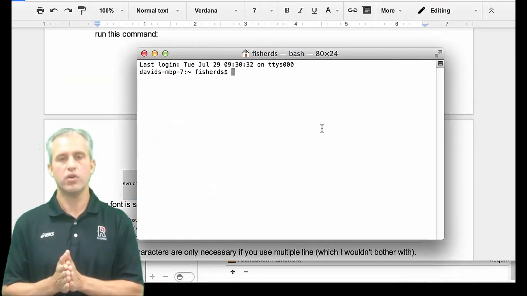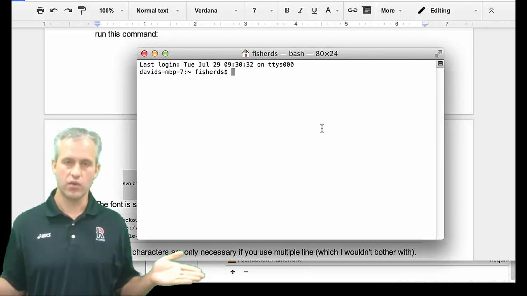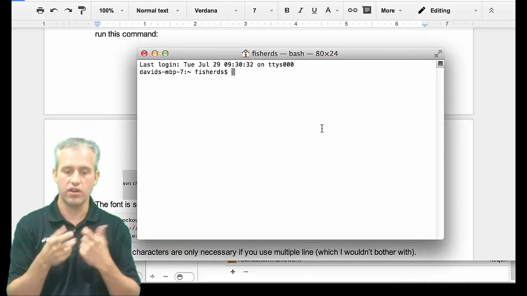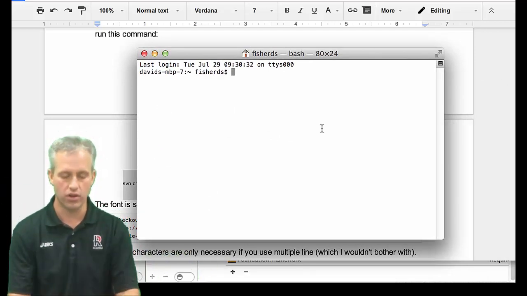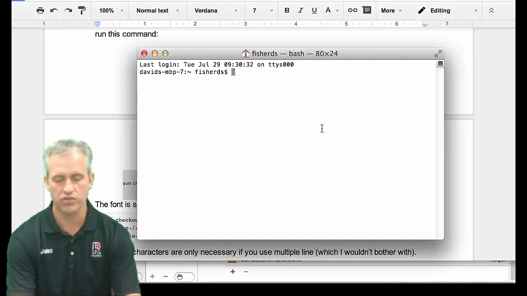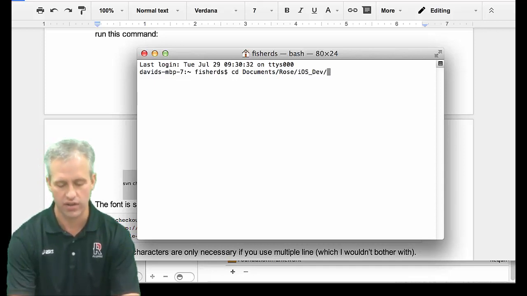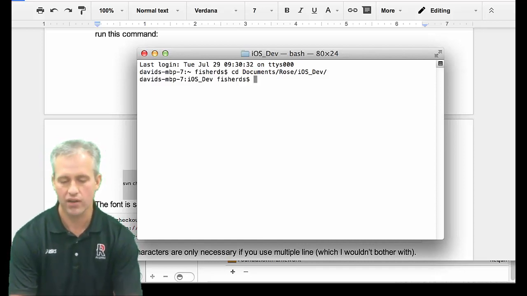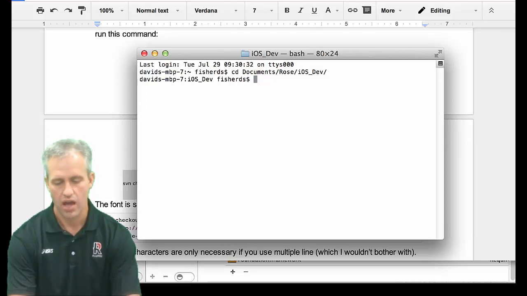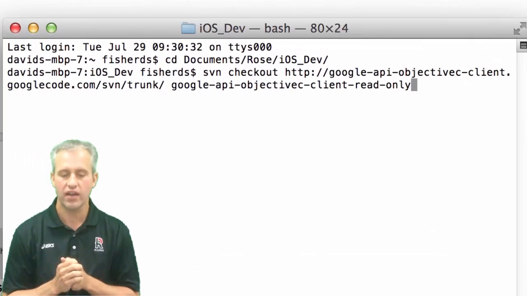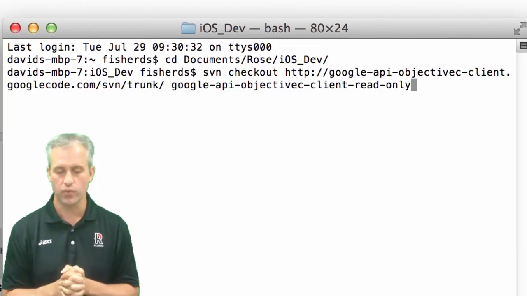Now I don't want to type this command just anywhere, because it's going to download that code and put it in whatever folder I'm currently in. So I really should go to some reasonable folder location. Maybe you've got an iOS area, and you can put it wherever you want. I'm going to put mine right into my iOS area. And so what I'm going to do is paste that command. If you want to read that command, that's great.